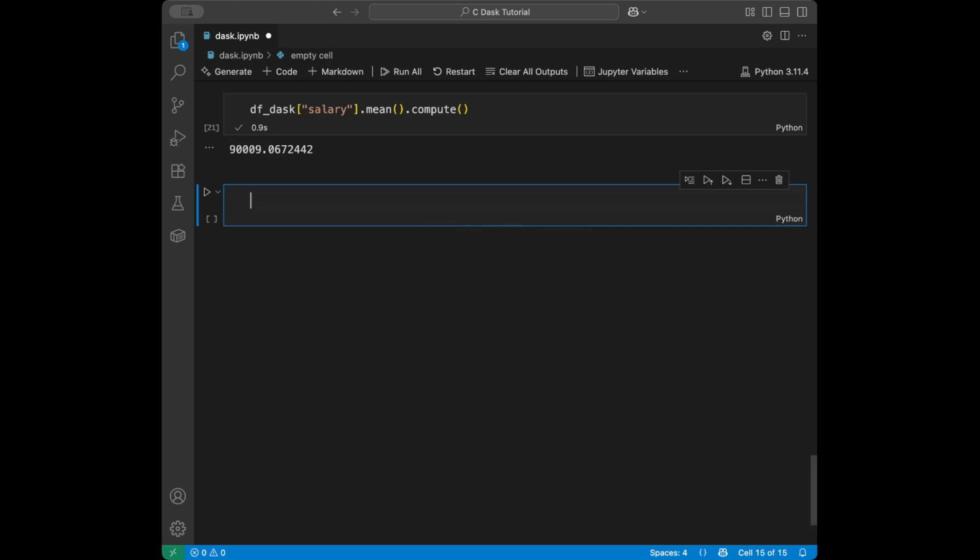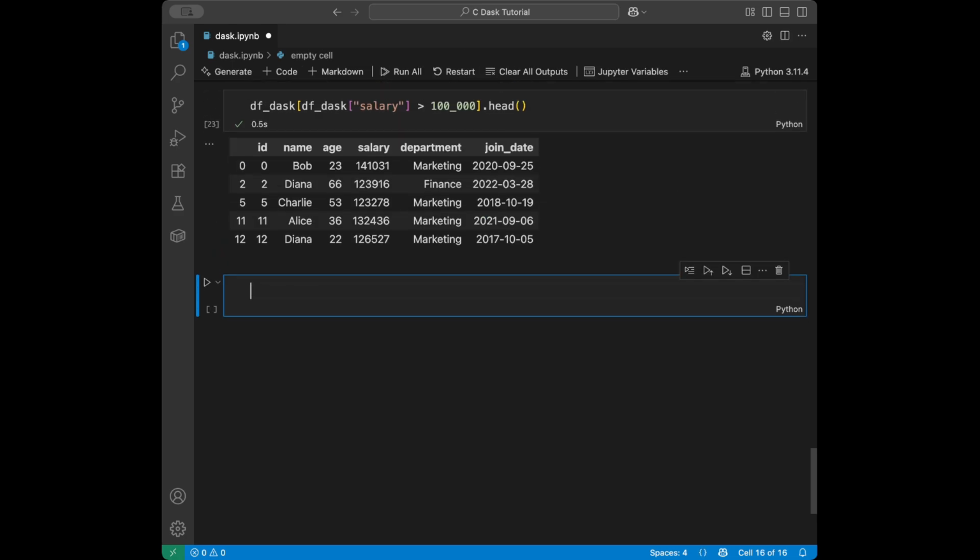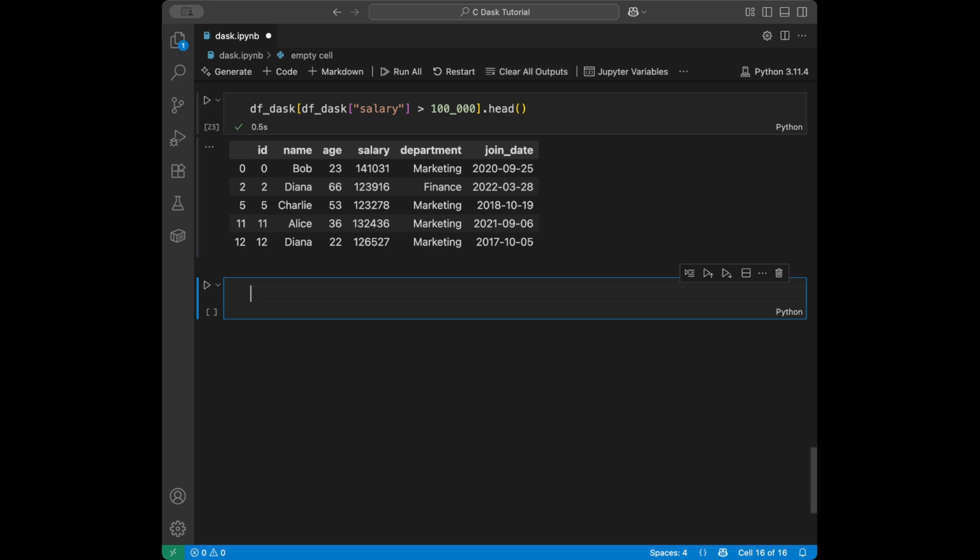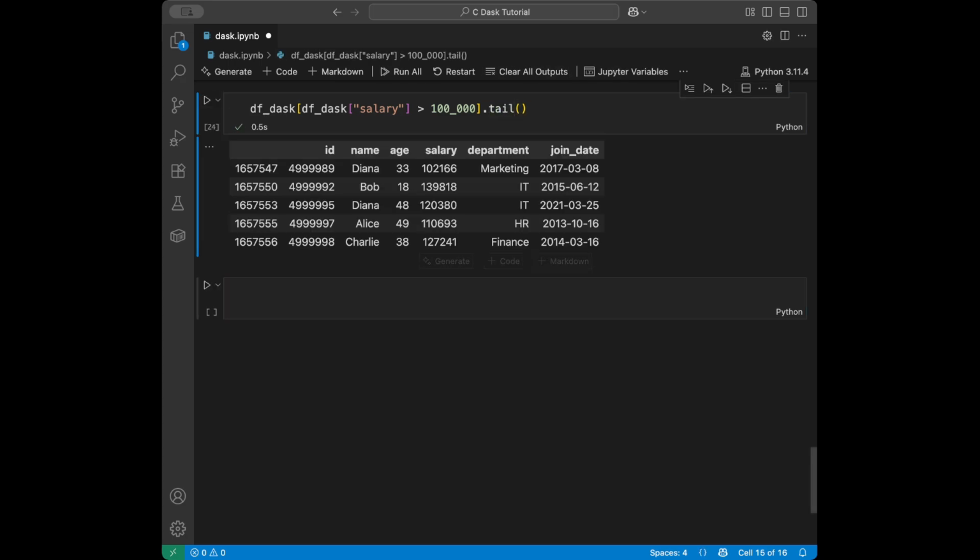Let's do more complex operations. Let's do filtering at the first place. Let's say data frame Dask, we want to filter the salary which is higher than 100,000, and I will use that head after that. So we are going to have that results. Let's say tail instead of head. We will see the last 5 like this too.